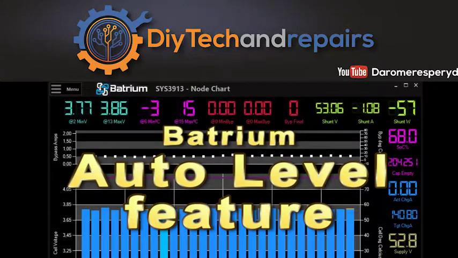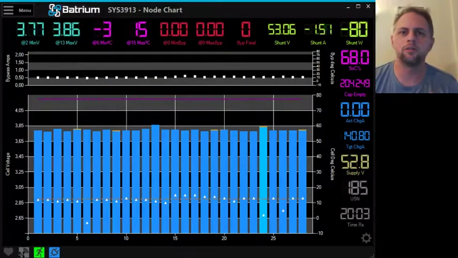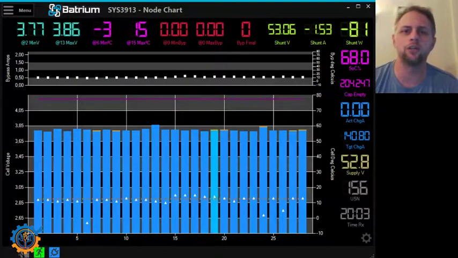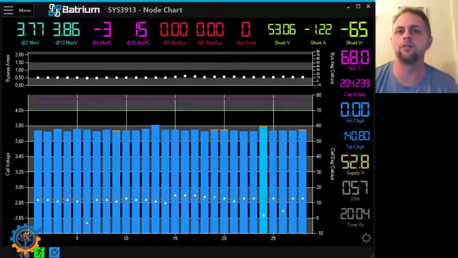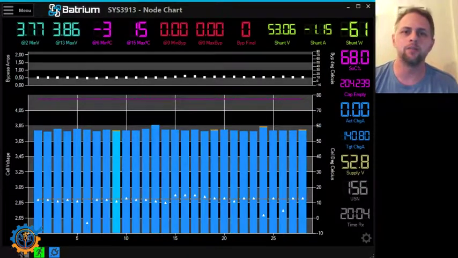Welcome back, guys. Today we're going to talk a little bit about the Batrium software. In more detail, we are going to take a look at the balancing features in the Batrium. Batrium software has two general types when it comes to balancing. The first type is the top balancing, that is done when you reach or go above a certain set voltage. The second balancing is something that you can set between three different types, and that's the main topic today.